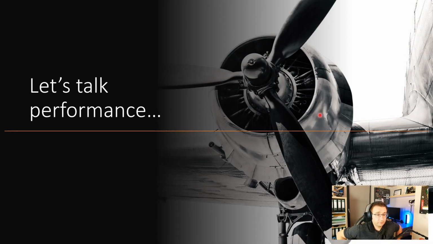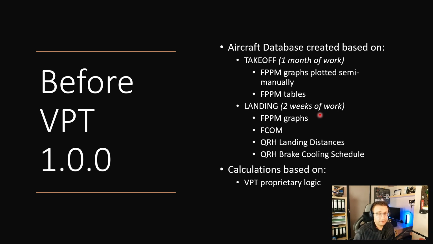All right, now let's talk about performance. Before VPT 1.0.0, the aircraft database was created, for the takeoff, mainly from the FPPM, the Flight Planning and Performance Manual, in which there are a lot of graphs that we have to plot in semi-manual mode. There are some tables that we, of course, used, and for the landing, we use, of course, the FPPM graph, a few notes in the FCOM, the QRH landing distances for the landing en route, and the QRH brake cooling schedule.